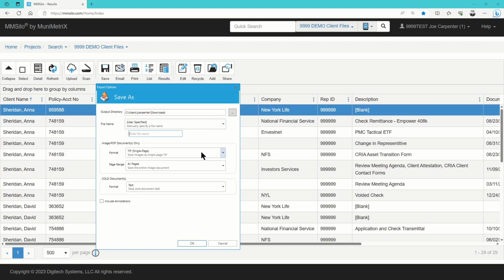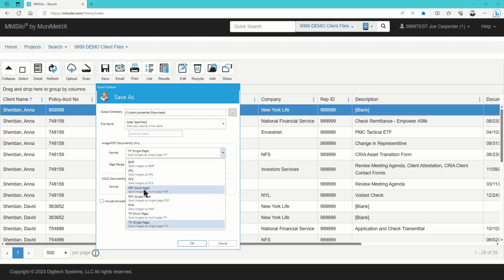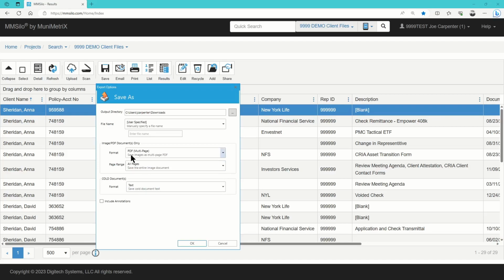Image format is the important one. You'll want to make sure this is on PDF multipage for the most part. Any of the other image formats will give you one file per page, so a 20-page document will come out as 20 bitmaps or 20 JPEGs. A multi-page PDF will give you one single PDF file with multiple pages inside of it. You can specify your page range, whether you want all the pages or specific pages out of a document.